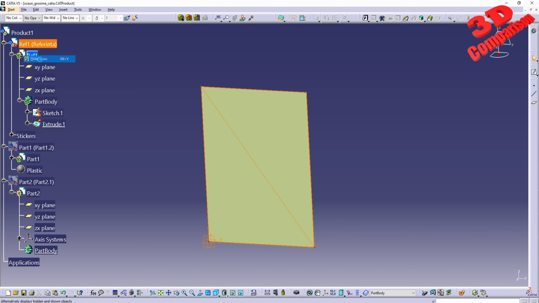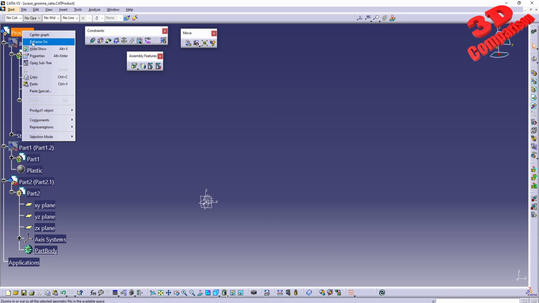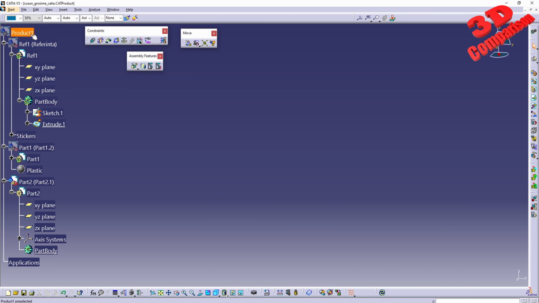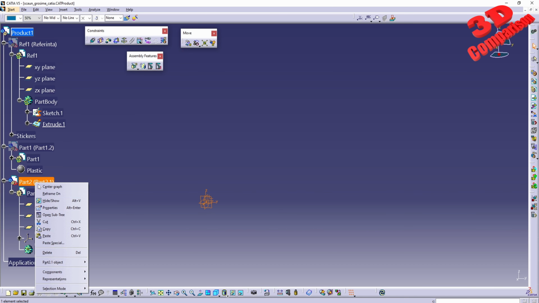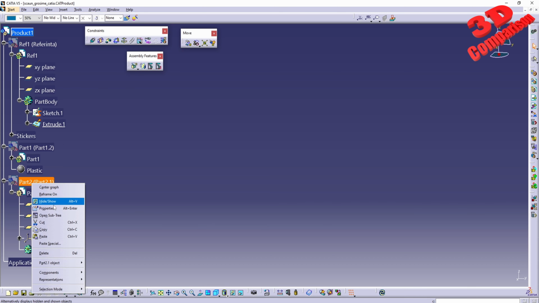It's the same over here. If I will hide that reference and maybe this part 2, which is just the axis system, we're gonna see those as well over here. So if I will hide the large product, everything will be hidden, even though this is set to visible. If I will unhide that and hide part 2, again, everything will be hidden in this case.